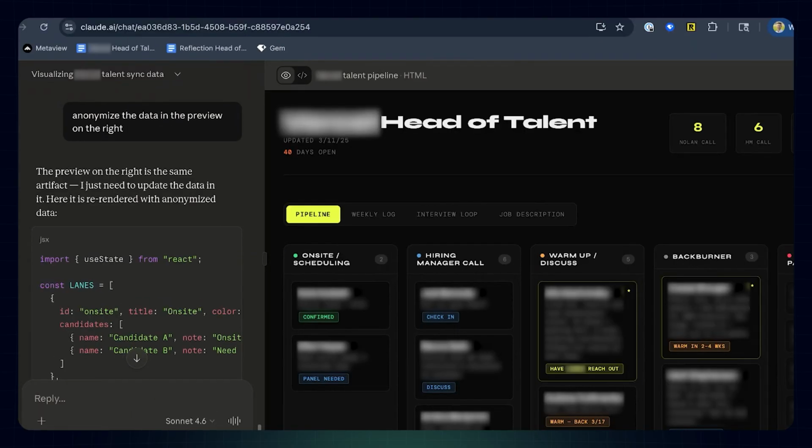Let me start at the top. This is the pipeline view of what I want to show the hiring manager every week, of who is active right now. We have an on-site tab, the hiring manager call, the warm-up discussion. There should be a Nolan one here, which I've been talking to it about this morning. And then everything that's past: not a fit, back burner candidates, that sort of thing. This is the dashboard we should lead off the conversation with so we can action people.